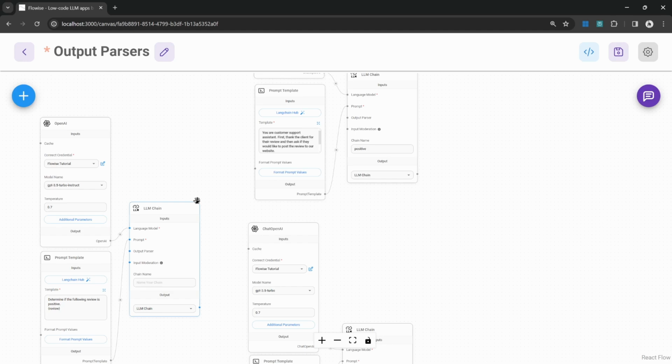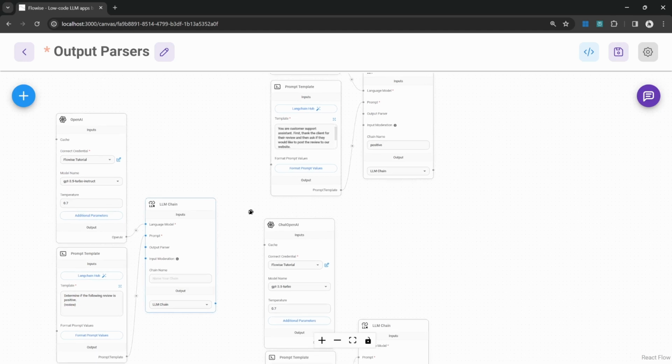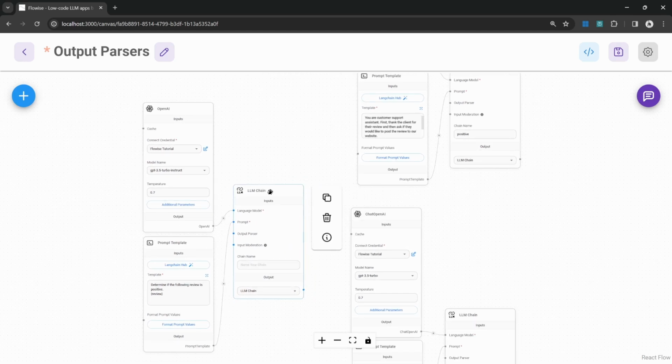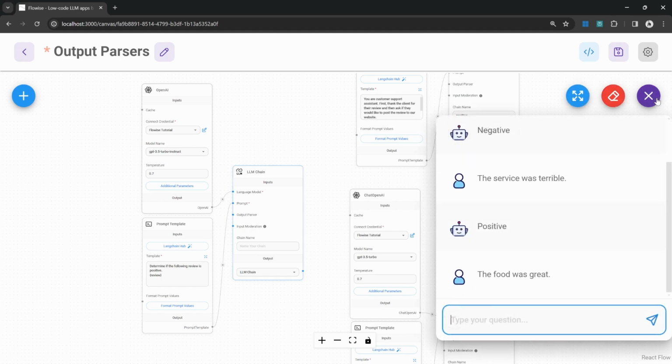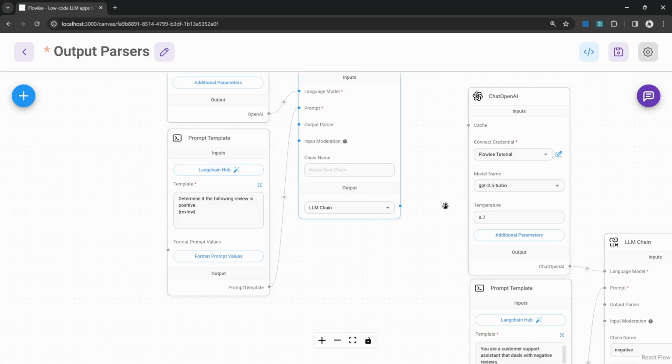Now let's have a look at how we can conditionally call these chains based on the output of this chain. At the moment, this chain will tell us if the review is positive or negative, but this is simply a string value like so, and there's no guarantee that this response will always follow this convention, and the model could even return an entire sentence if it wanted to.